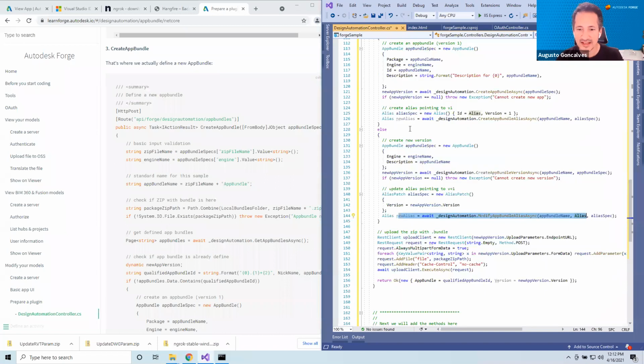And after we decide if this is version 1 or version +1, we have to upload the zip file to design automation, and that's the code to upload to the location. So design automation, when we create the bundle, sends me back a URL that I can upload my file to. So that's where the bundle will be hosted, the actual code.